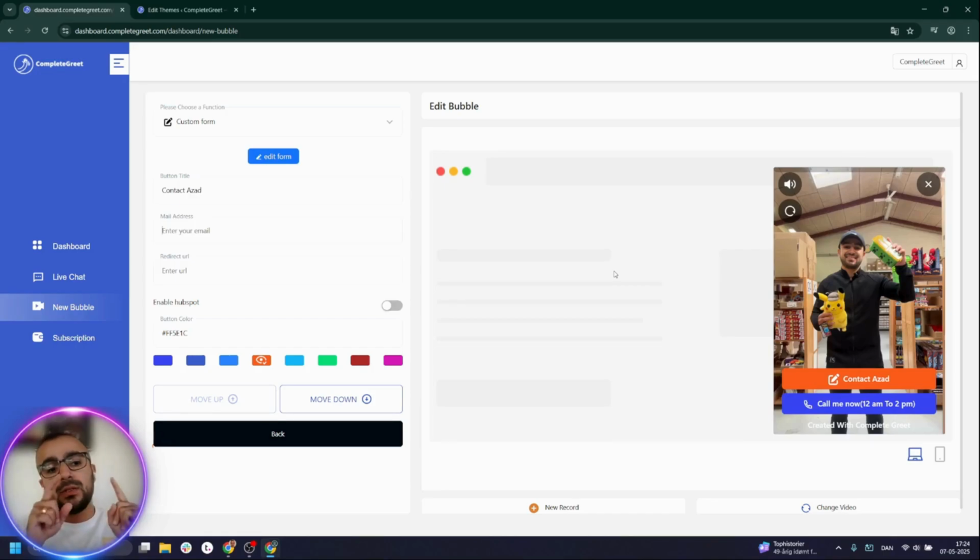And you want to write your email, the email you want to receive these emails. So when someone fills out the contact form, the email goes here. So you can obviously say support CompleteGreet.com. And here, redirect URL is if you are using tracking, you can redirect to a thank you page. This is more complicated, but most people that know about this understand this. So don't worry about this redirect URL. You don't have to fill it out. You can obviously enable HubSpot, but this is not necessary. You can obviously choose button color and move up and down again.